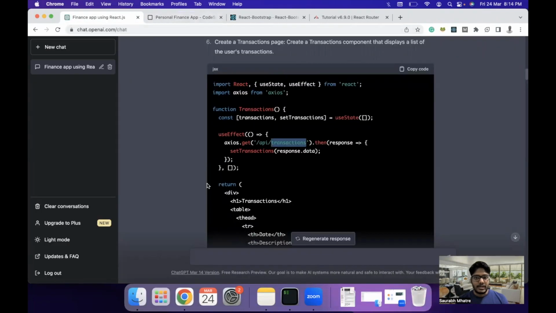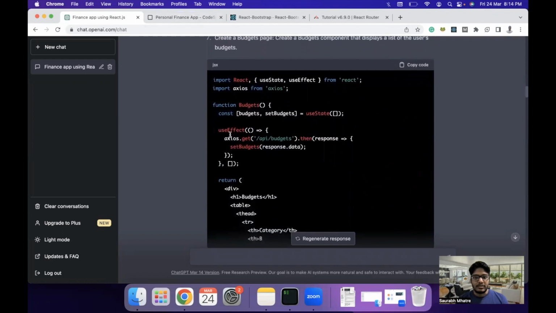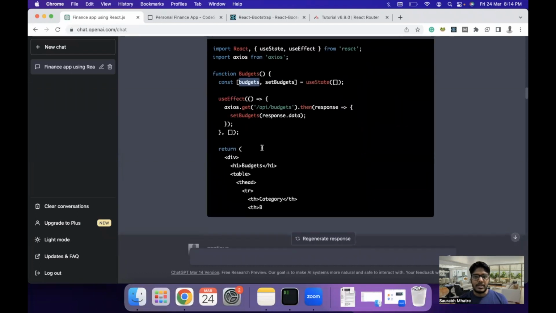Now the next file that it tells us to create is a budgets page. So in the budgets page, the flow is similar. We have useState and useEffect. We have Axios imported for API calls. We have a budget as state variable. Then we have the axios.get, which is an API call to the backend server, and here ChatGPT stopped.